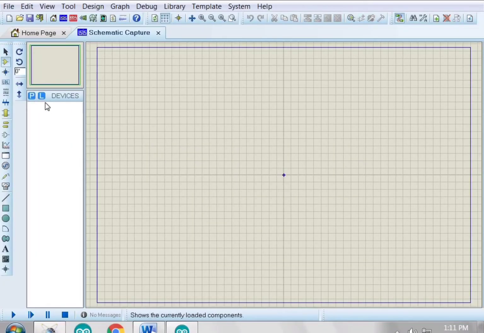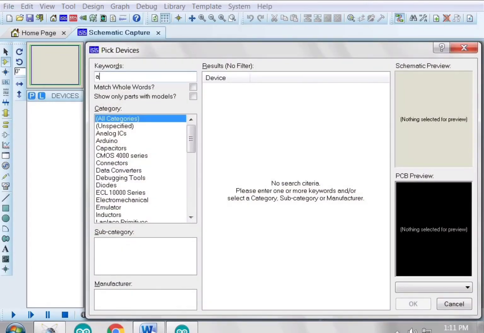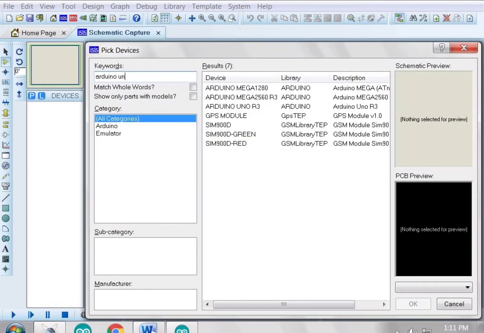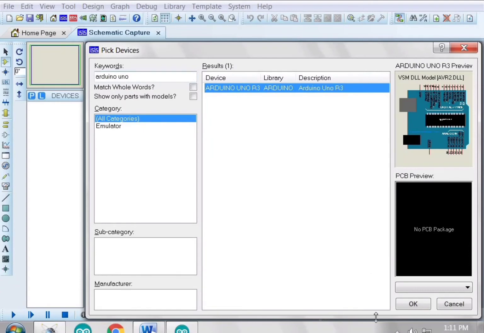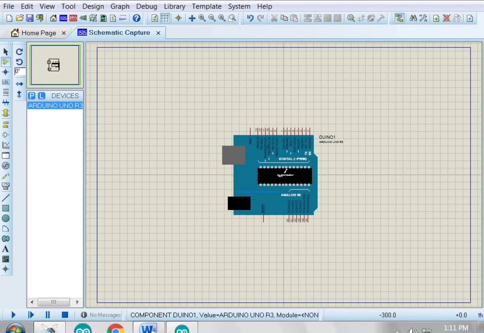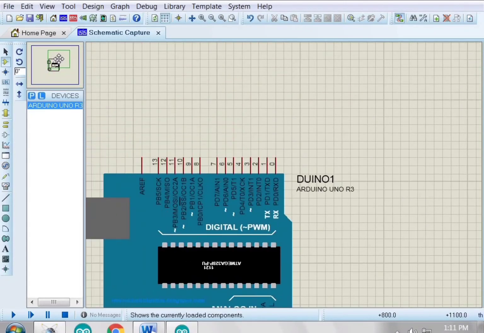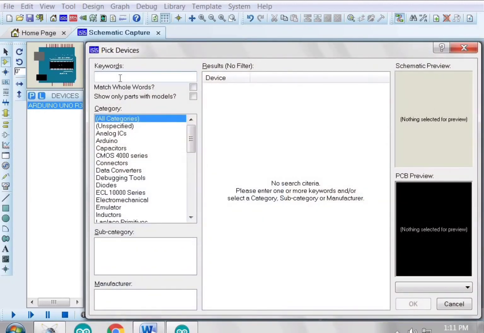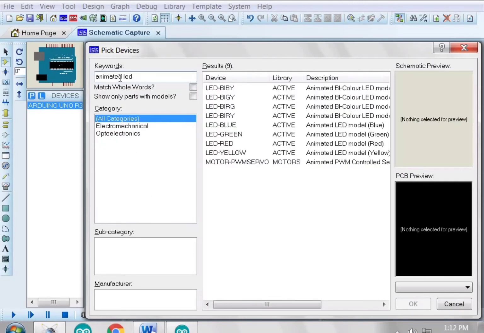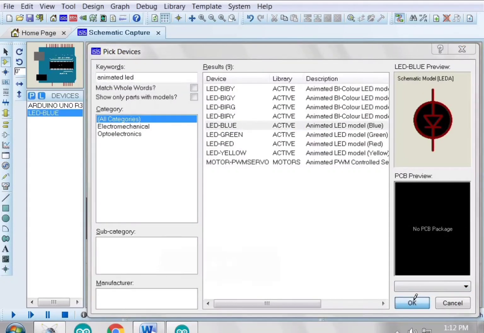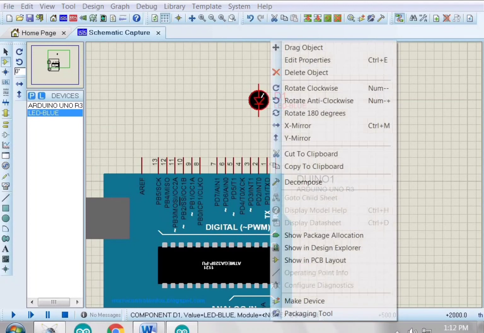Then open Proteus software and create one Proteus project file. There you can take the Arduino microcontroller, then place it in your project file. Then search for LED. If you don't have Arduino in your Proteus software, then you can download it from Google by searching Arduino for Proteus.